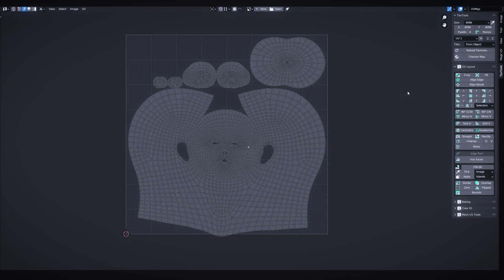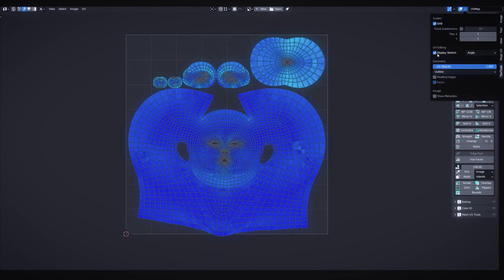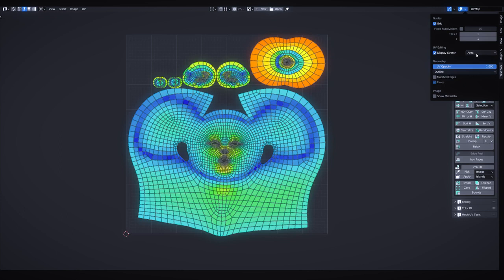So within the UV editor, let's go where it says show overlays here. Click on the little drop down that is right here, and where it says UV editing, turn on display stretch. And you can choose here between angles and area. I think area is a little bit better because it shows you how much stretching there is.